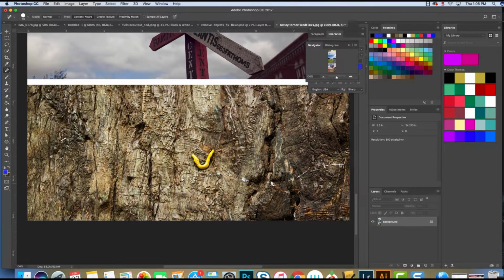Okay, so for this one, we are going to use the patch tool. So in the same spot, I'm going to click and hold to get to the patch tool, and now I want just this first option selected, so I'm just going to create a new selection. I'm going to click and drag, creating a selection around this little slug, and then I can drag that around until I find an area that is pretty similar to the area I'm trying to fill in.